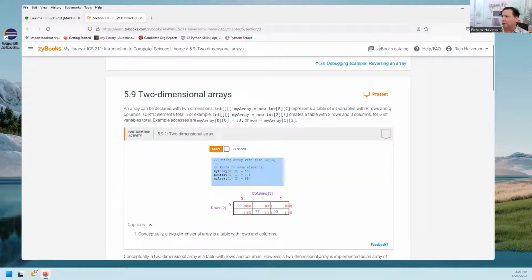Let's do two-dimensional arrays. So this is like an array of an array, or rows and columns. A two-dimensional array is like rows and columns. So this is how you express it. It's got two indexes, a row index and a column index. Each row is its own array. Each row has its own array, kind of thing.